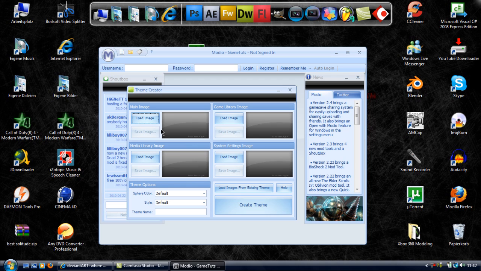The main image, this is the one that displays when you're at the dashboard. The game library image when you go on your game library. The media library image when you go on your media library. And the system settings image when you go to your system settings. So I'm gonna load those 4 pics now.